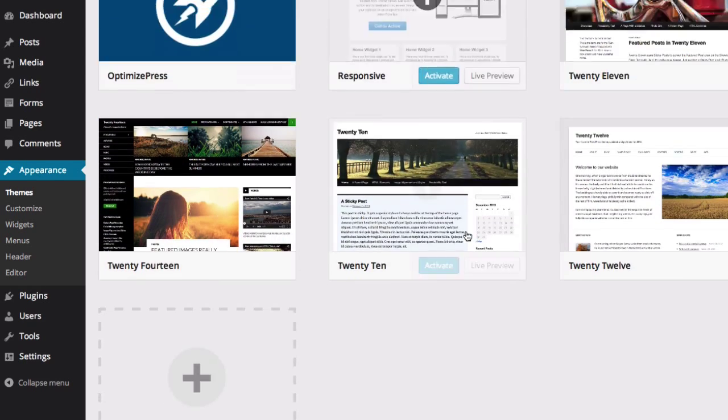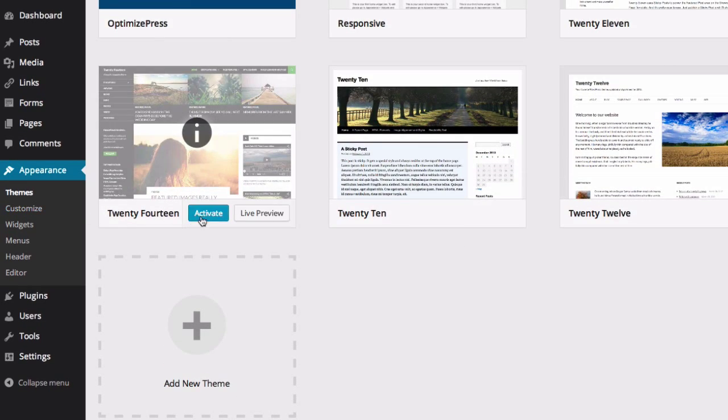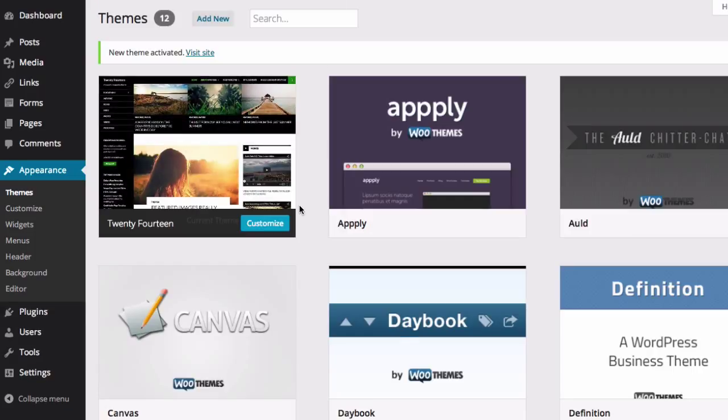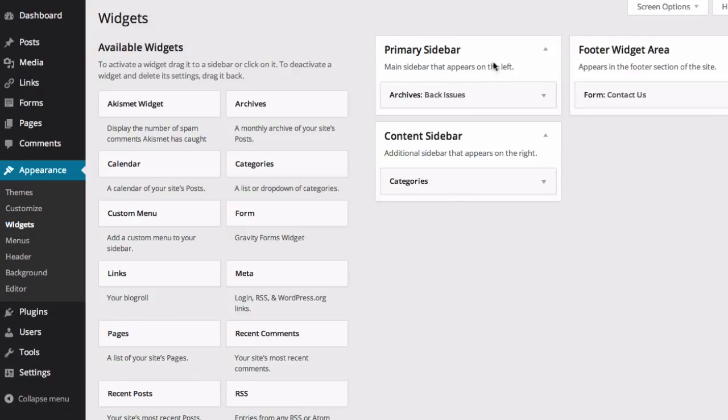And then the nice thing is that when I switch back to 2014, you'll see that WordPress has remembered those widgets in the appropriate widget area. So I don't have to worry about losing them. All I have to do is just switch back to the original theme that I was using, and everything is right where I left it.